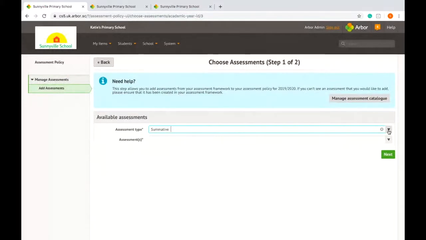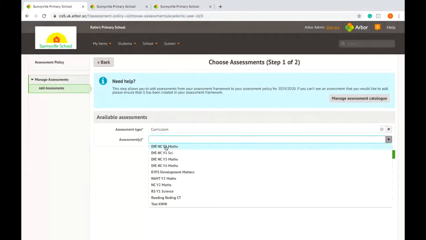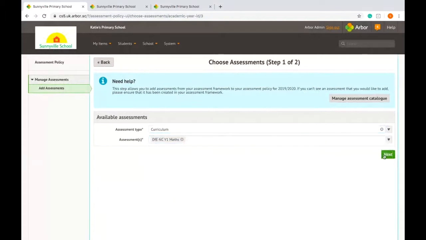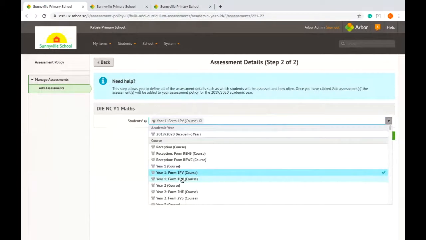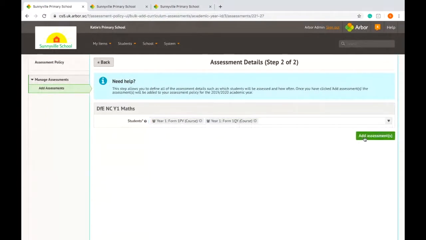But this time, using the drop-down box, we're going to curriculum. Again, using the drop-down box, we can then select our assessment and select next. We're going to select our students. So it was a Year 1 maths curriculum assessment, so we'll select our Year 1 students, and we would add it. It's the same as the summative that it would actually then be set up. It's just because they're linked with the summative assessments that you would have to add your summative assessment first and then add the curriculum afterwards. So if you do have linked assessments, that is what you would do.